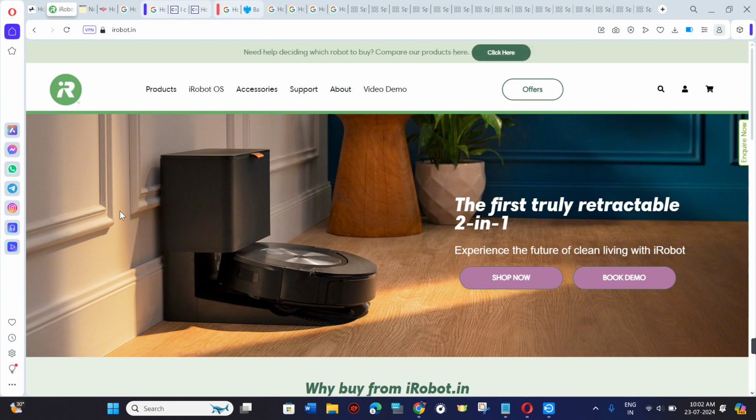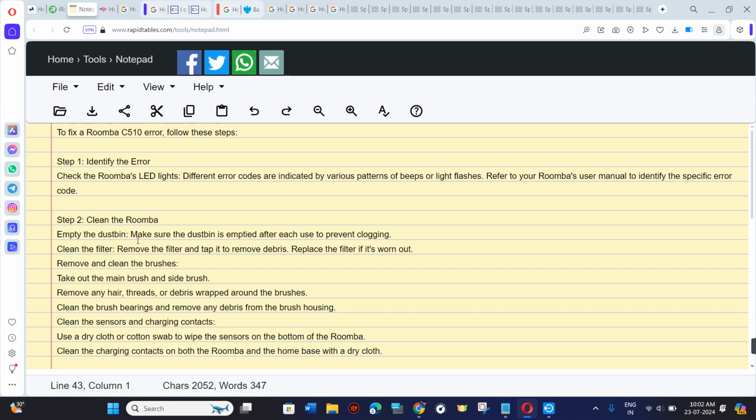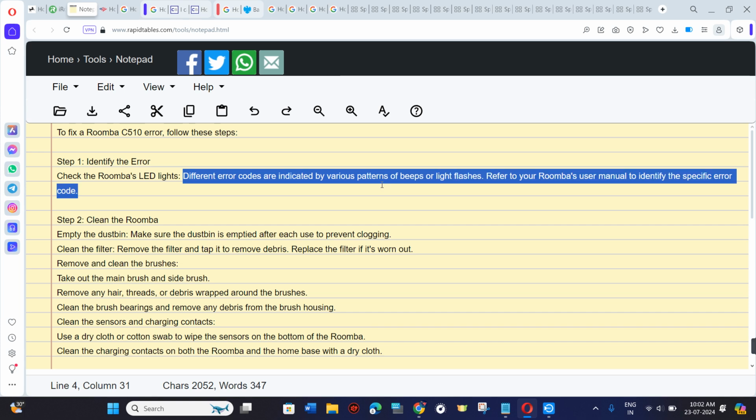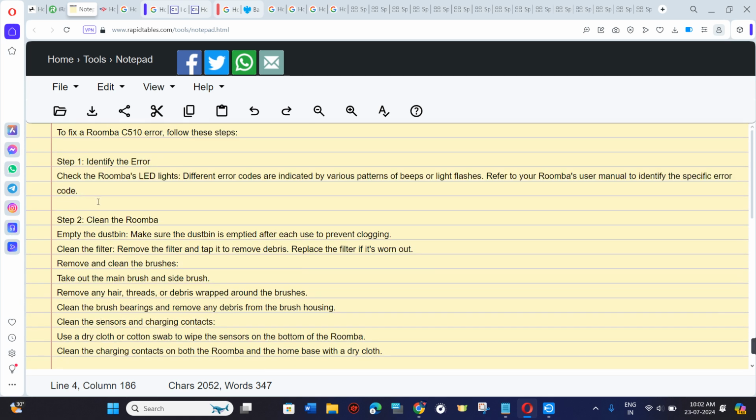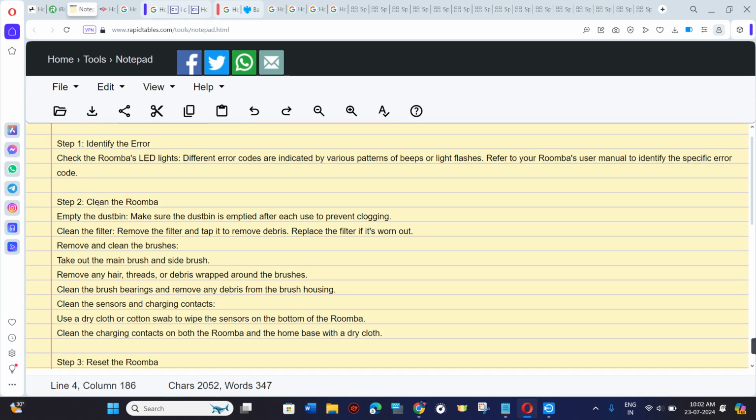I'm going to show you some of the steps that you need to take in order to fix this issue. So first of all, you just have to identify the error. So check the Roomba's LED lights. Different error codes are indicated by various patterns of beeps and light flashes. You need to refer to your Roomba's user manual in order to identify the specific error. So we have specified the error, which is the C510 error.